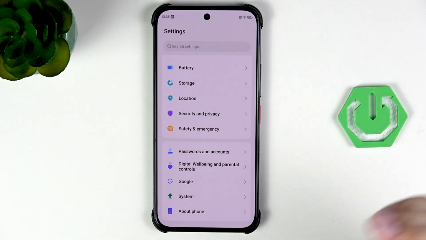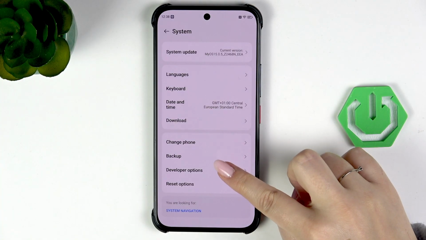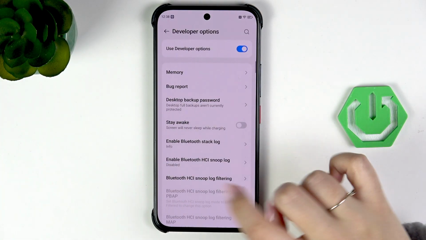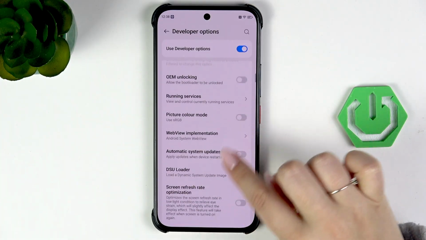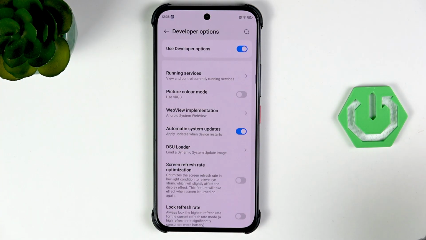After that, let's go back to the settings again. Go to the system. And here we have to tap on developer options. And now all we have to do is to scroll down just a little bit to find this option, automatic system updates. Let's simply tap on the switcher, and right now your device is allowed to apply the updates whenever the device will be restarted. So you won't even notice.